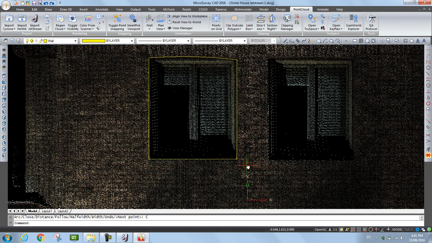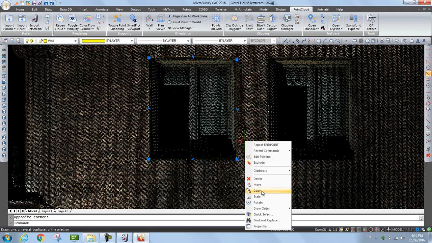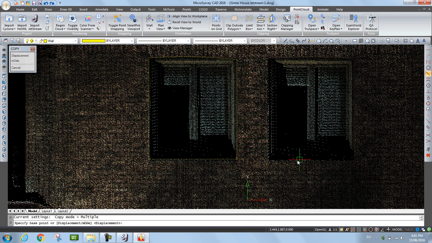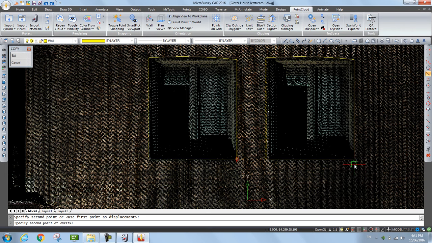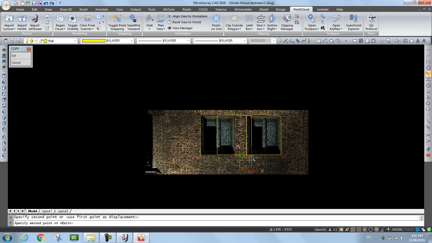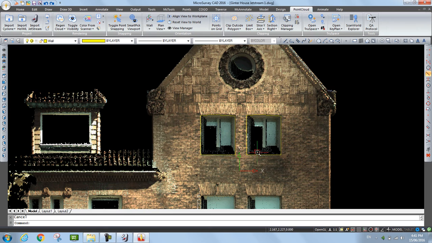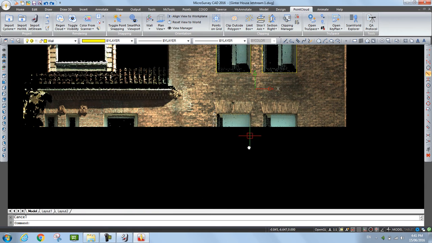Now I can save myself a lot of trouble by simply copying my window. Do a right click, do a copy, snap to the corner, and then pick where I'd like to create the new one. And it's in multiple copies. If I had more than 2 windows, I could keep on copying. I'll hit escape here.